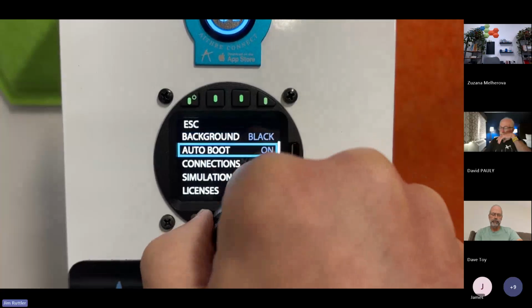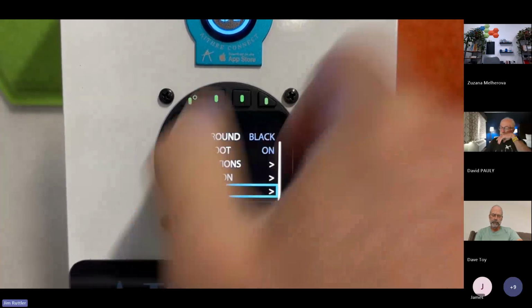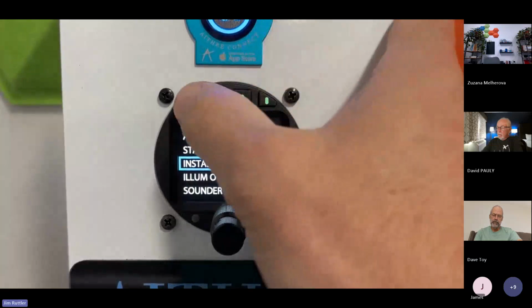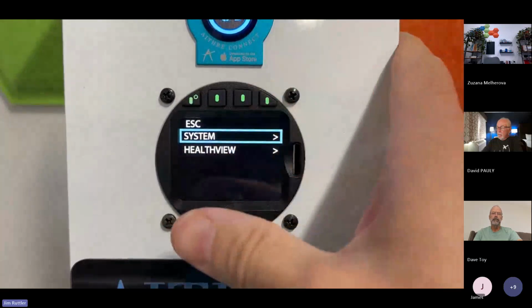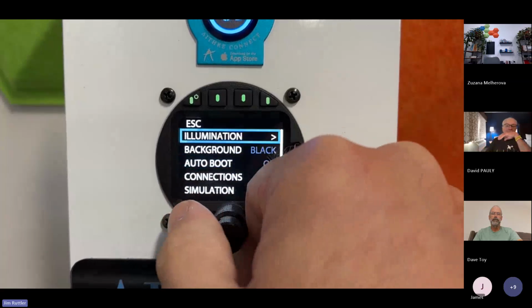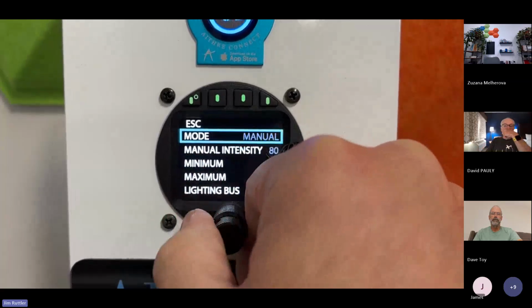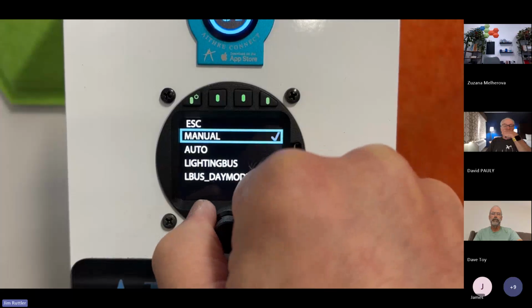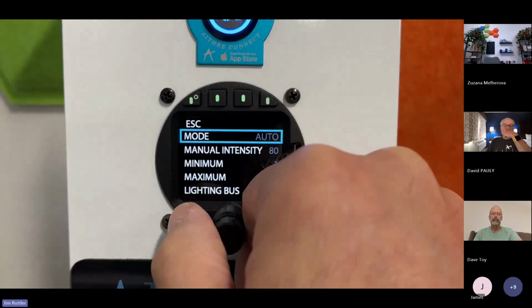And then there's an illumination. It can hook up. Now that's in the backup 1 menu item here. So again, I'm going to show you the menu tree system. Come back down to illumination, or installation, sorry, installation, then illumination. And here you can choose either manual, where you can set the intensity manually, or auto. So if I do auto, you can see it dims a little bit.